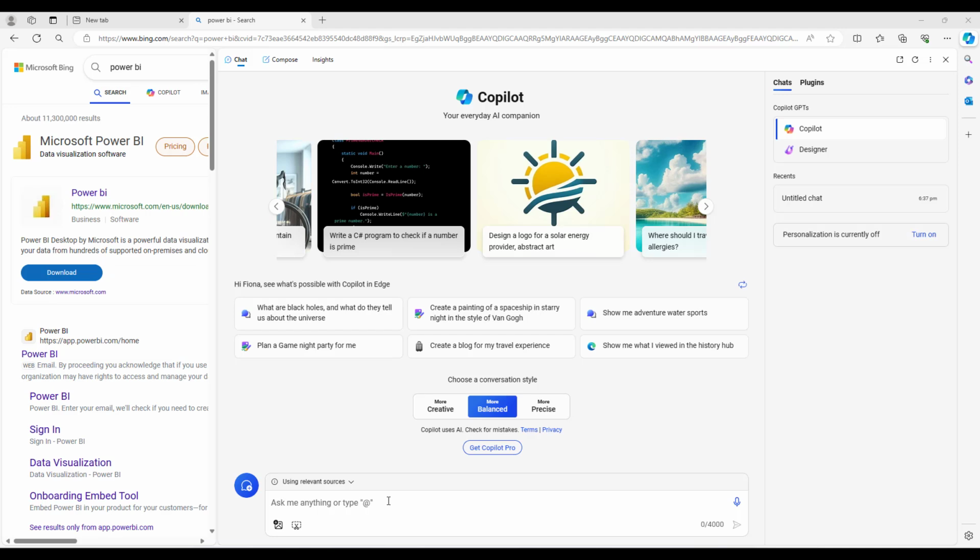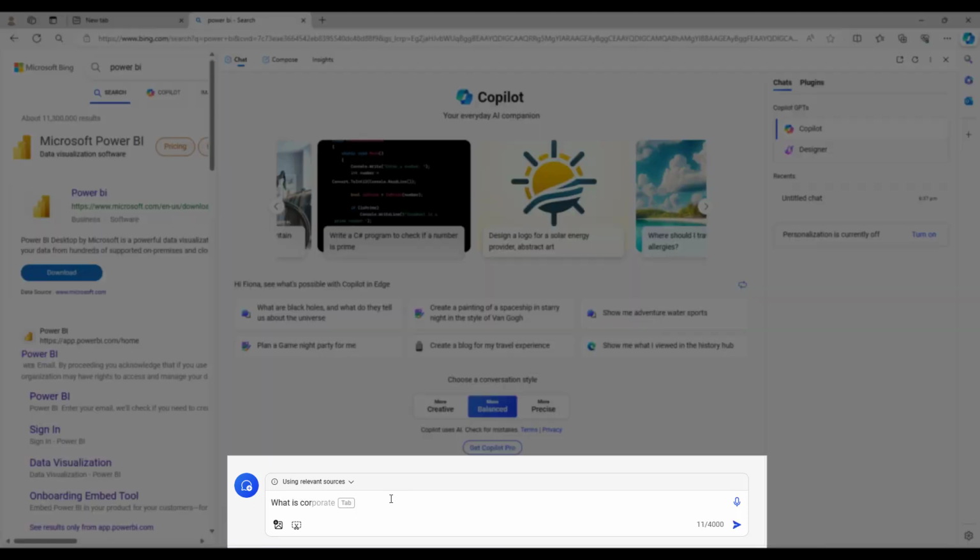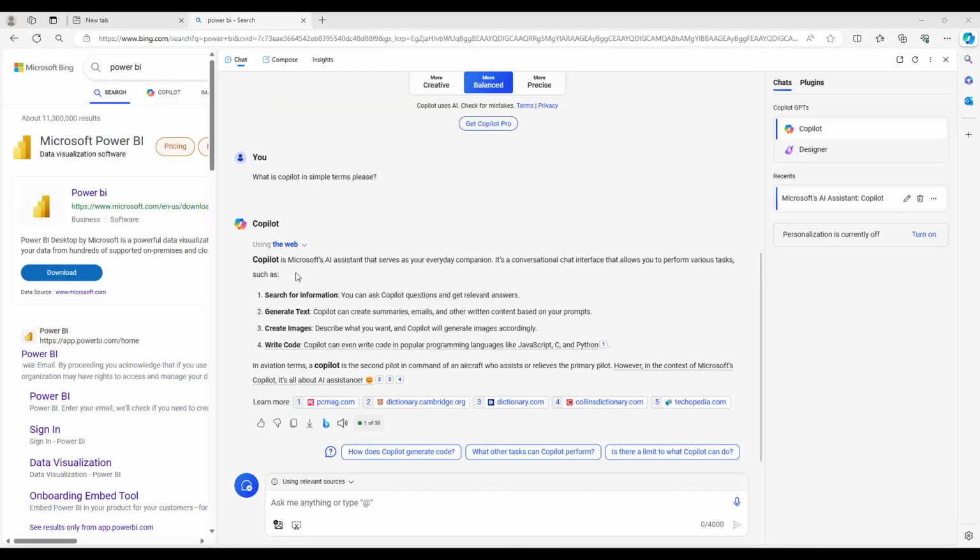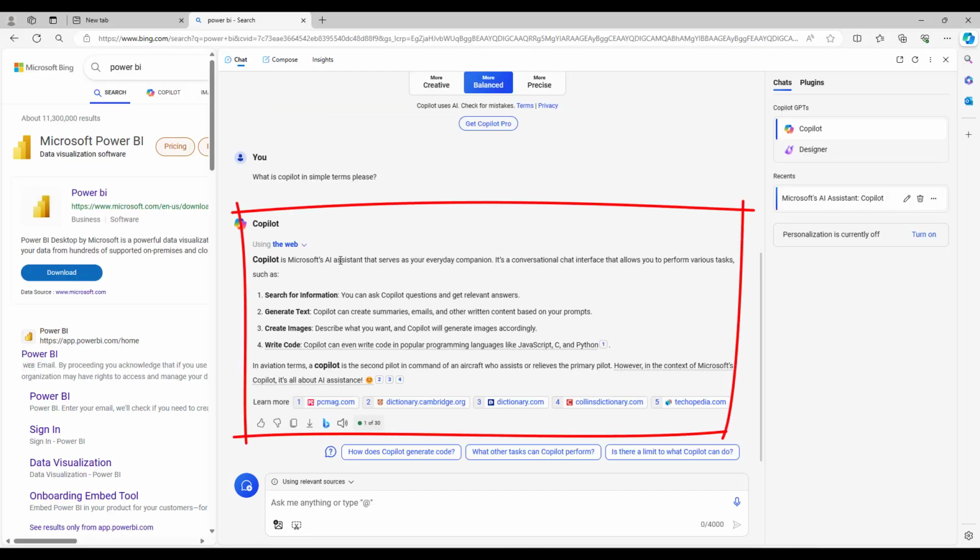Okay, so the first question is, what is Copilot? Since we're in the Copilot interface, let's ask Copilot to introduce itself. So, what is Copilot in simple terms, please? Okay, so Copilot is Microsoft's AI assistant that serves as your everyday companion. It's a conversational chat interface that allows you to perform various tasks: you can search for information, generate text, create images, and write code.